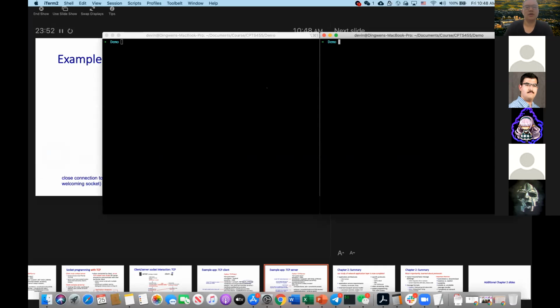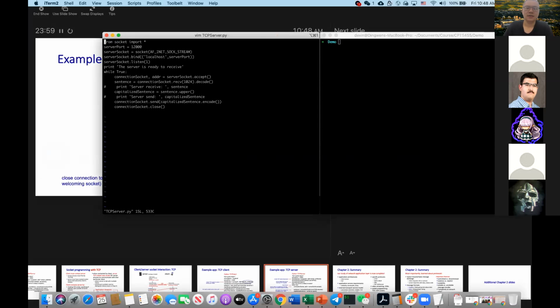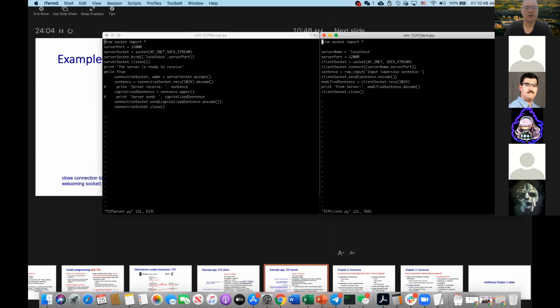Okay, so this is also our window, same thing. The left-hand side is the server side, the TCP server. This is the TCP client. Okay, let's see the code. Exactly the same, right? I commented out these two lines because I want the server to have some feedback. So let's uncomment these two lines. Exactly the same as we show in the slides, right?